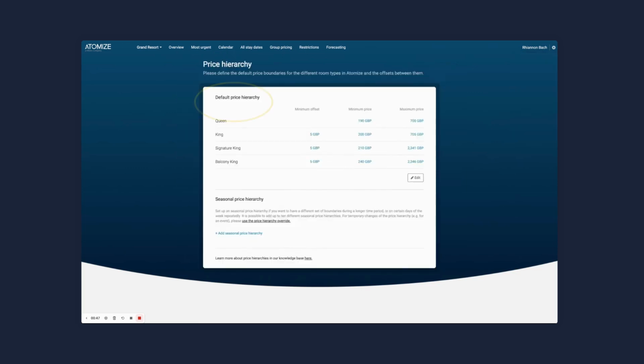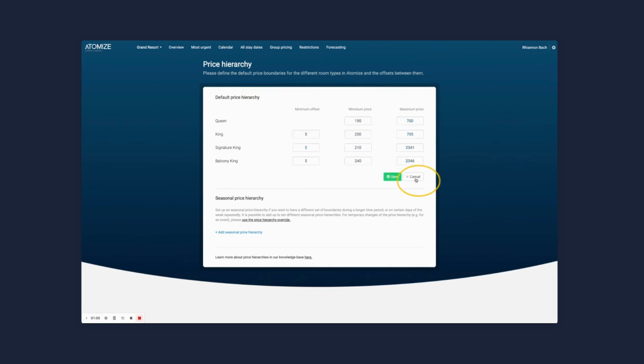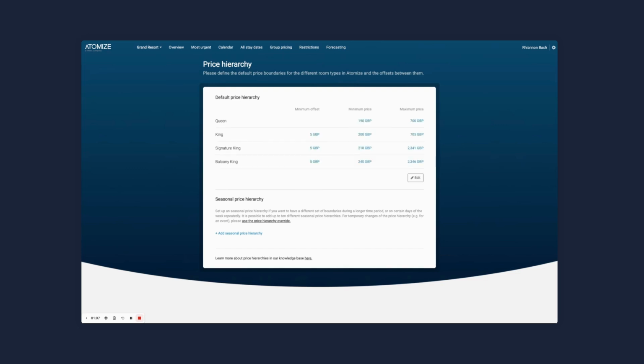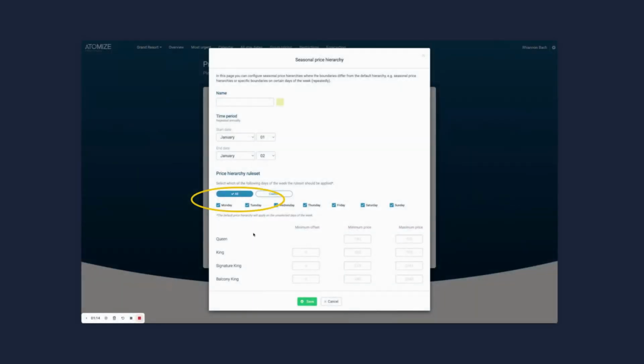When you click on the price hierarchy, you will see that there is a default set for each of your room types here, with a minimum price, a maximum price, and a minimum offset between room types if that's important to you. You can edit this anytime by clicking on the Edit button. Or also enter seasonal price hierarchies. Now, they're called seasonal, but you can enter them for anything that you like.